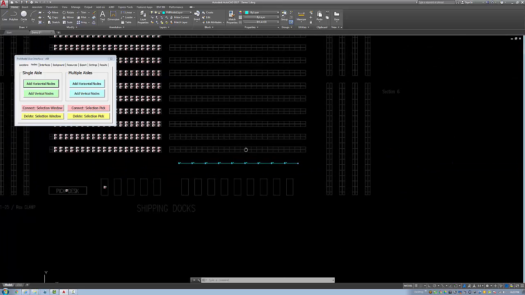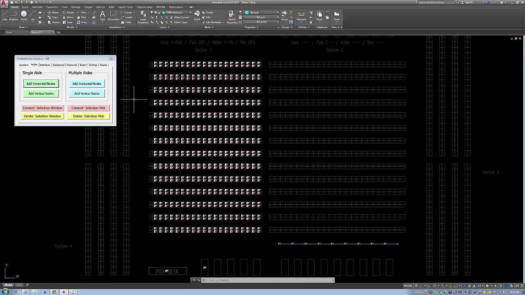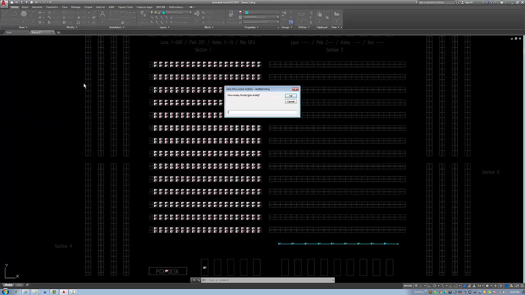And now the next thing is to do all of the path networks up here. And so to do that, I'm going to move over here to multiple aisles, and we're still in the horizontal section. So I'm going to select horizontal, and I know that there's 13, I want to put in 13 nodes, and I want it to be 15 aisles.